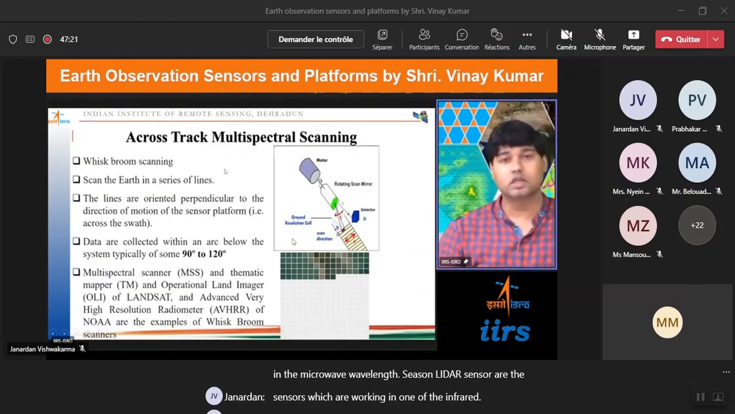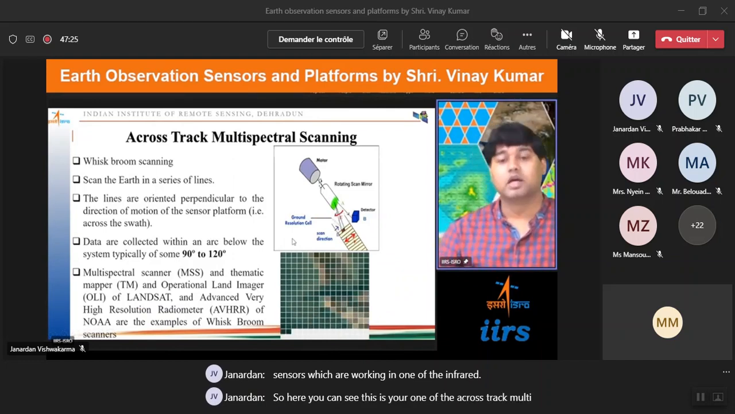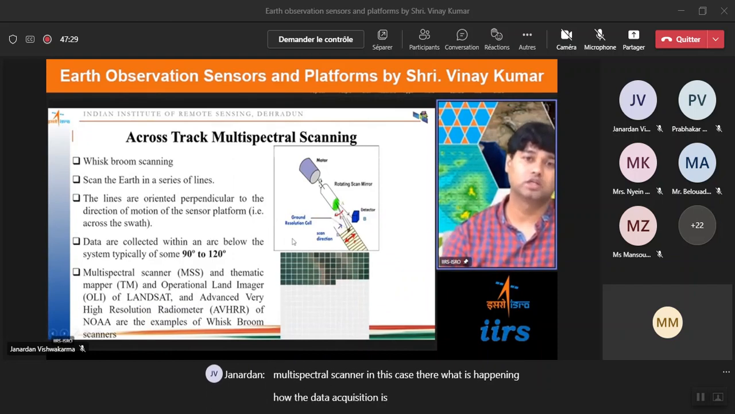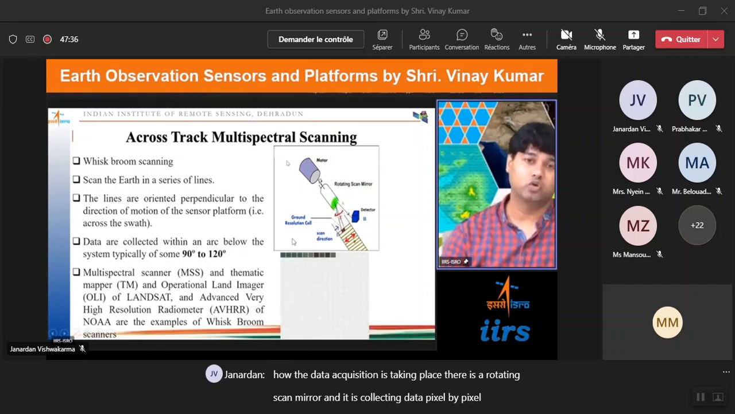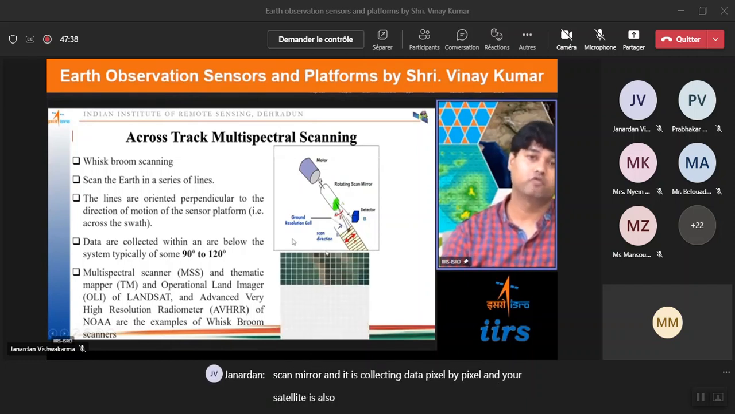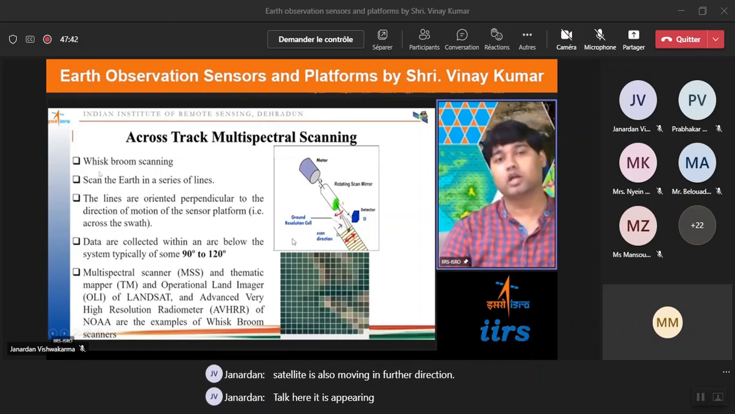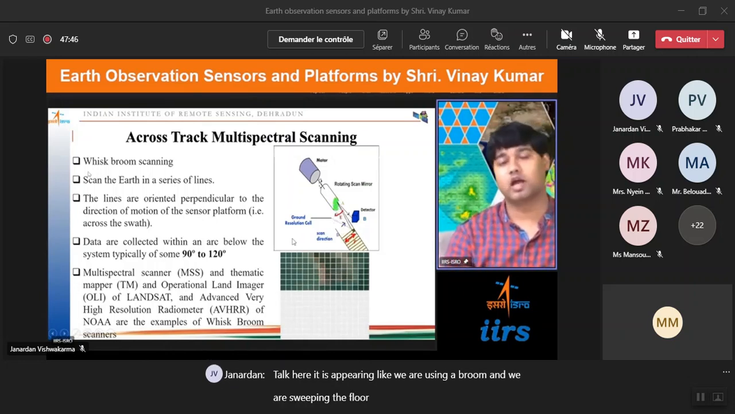So here you can see one of the across-track multispectral scanners. In this case, this is how the data acquisition is taking place. There is a rotating scan mirror collecting data pixel by pixel, and your satellite is also moving in the forward direction. So it appears like we are using a broom and sweeping the floor across the track and moving in the forward direction.